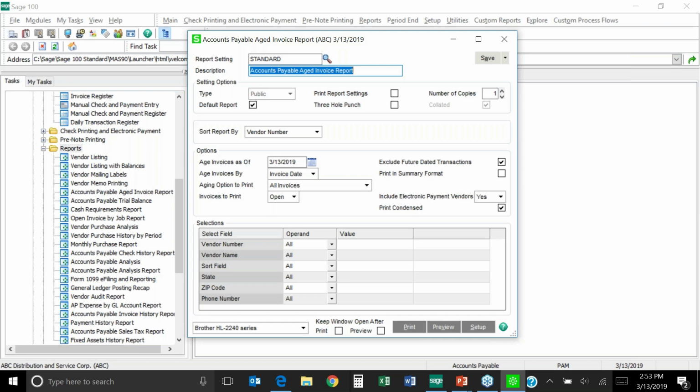Right. Because typically, I don't know that I've ever had anybody that needed to go back and print them from previous dates. So yeah, if they could just clarify that question, that would be great.